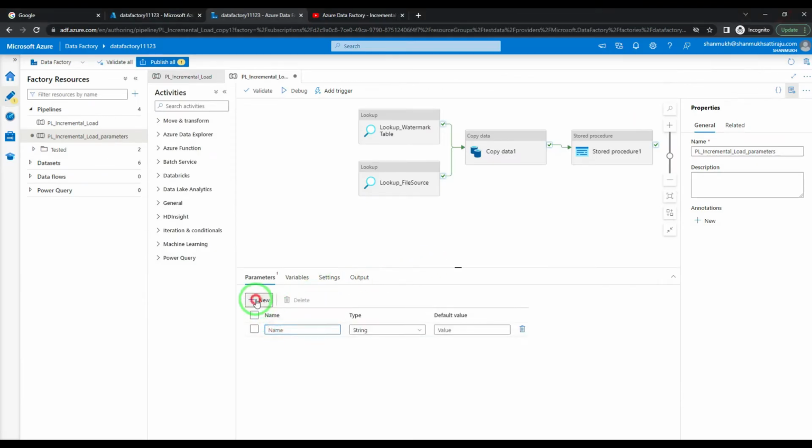So let's add two pipeline parameters here. First one is the table name and the second one is watermark column. So we are making the watermark column a parameter. Let's implement these parameters in this pipeline.